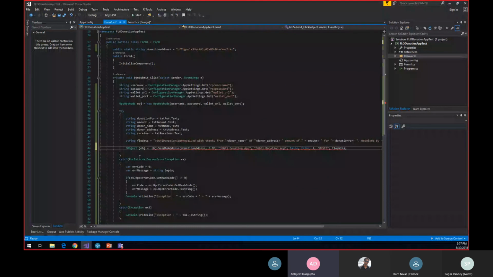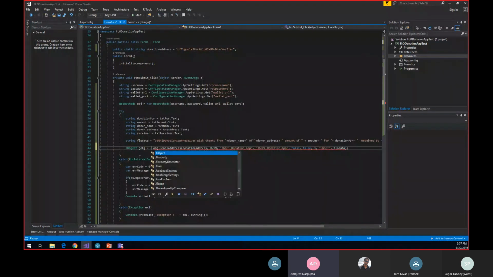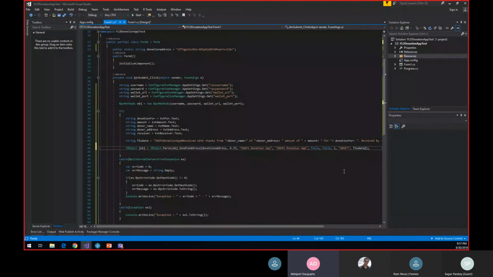We will write JObject.Parse, and we will put this entire function call into this JObject.Parse. What it will simply do is call this particular send to address, do the transaction, receive the response, convert it into a JSON object, and store it into this jObj object. Now what we will do is see whether this JObject has some error or not.